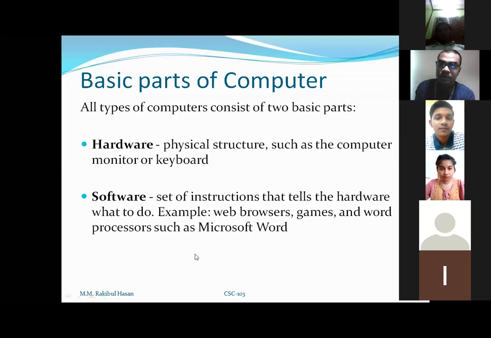This is just for fun, okay, but the hardware means what? Physical structure of the computer. On the other hand, software is basically nothing but some set of instructions. Inside the software, we write down some instructions on how those hardware will work. Okay, some set of instructions that tells the hardware what to do. That is called nothing but software.